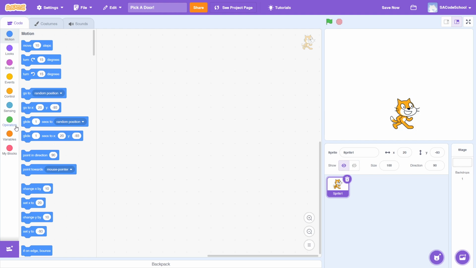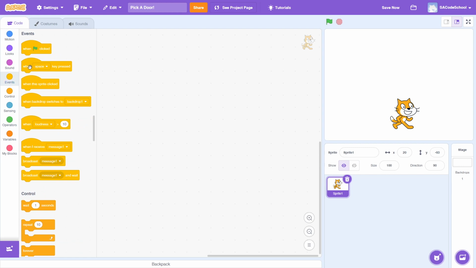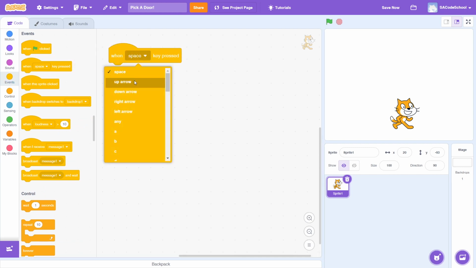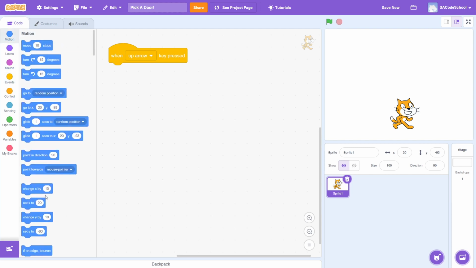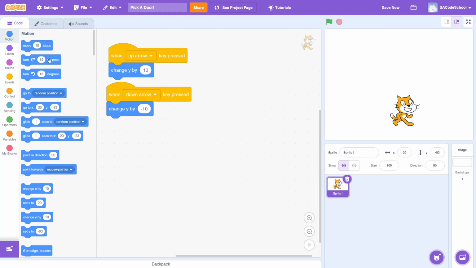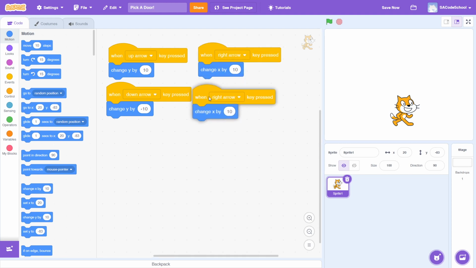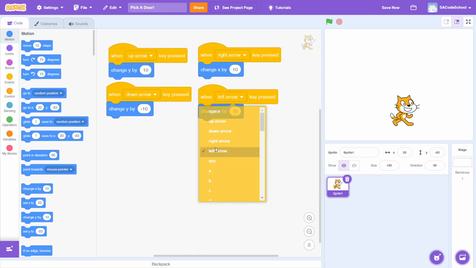The first thing we want to do is just code the basic movement for our sprite. So I'm going to say when the up arrow key is pressed, change Y by 10, duplicate this. When the down arrow key is pressed, change Y by minus 10. When the right arrow key is pressed, change X by 10. And when the left arrow key is pressed, change X by minus 10.